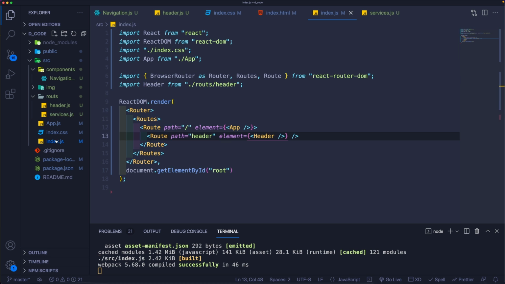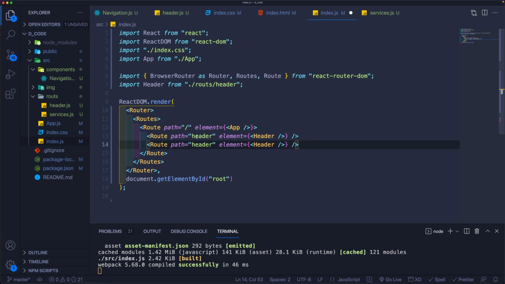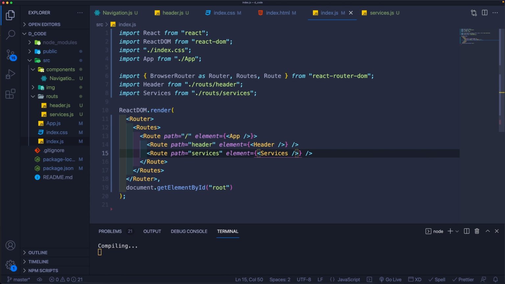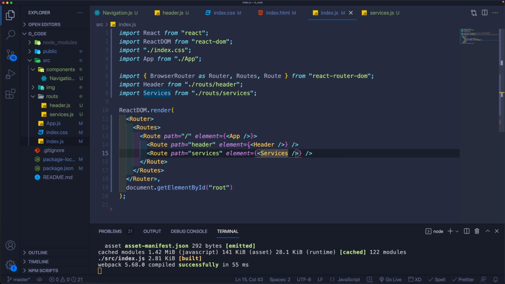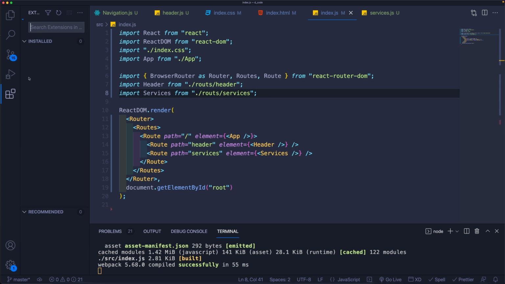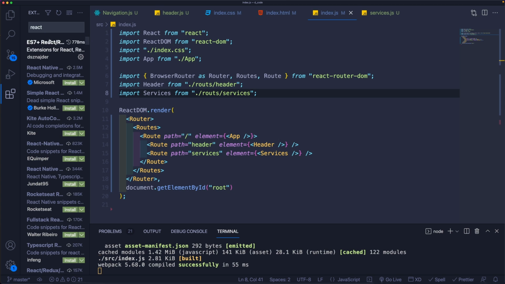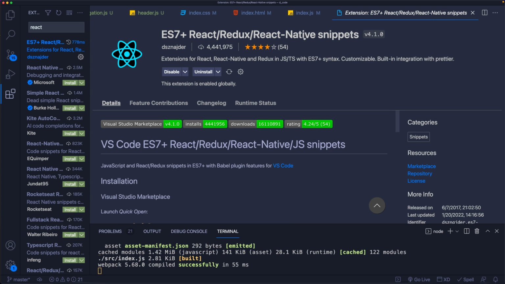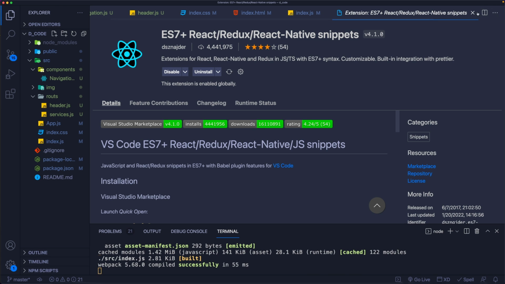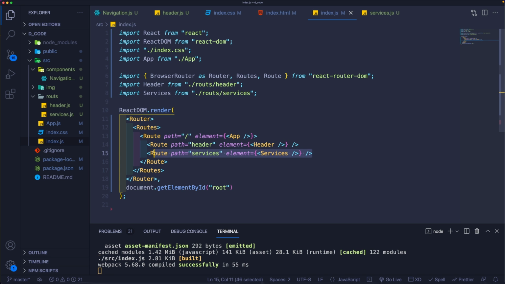So let's go into our index. Let's copy this. Let's change this. Basically, I'm just going to copy our route for header. I'm going to change it to services and also import here services. And it's going to import it up here and use it down here. By the way, I have an extension React, this right here, ES6 React Redux React Native snippets. So if you have this installed, then everything should go smoothly and you should have your snippets. Okay, so we have our route for the services.